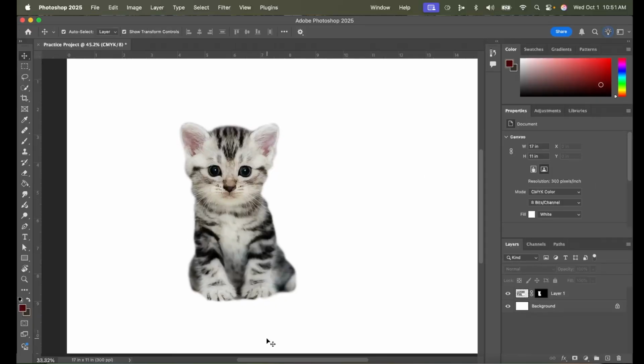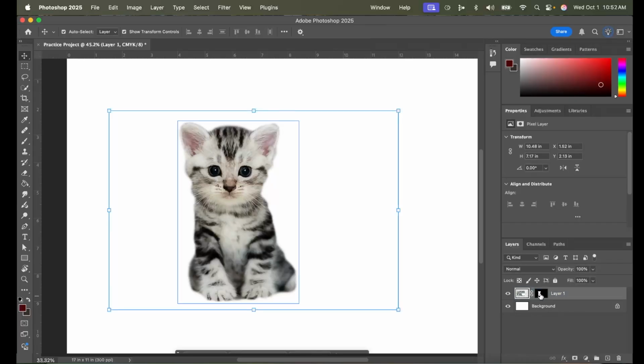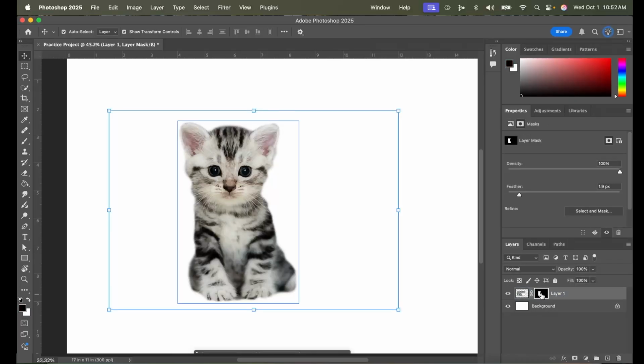As I'm working on my project, if I need to edit what is revealed or what's hidden on my image, I can do so by editing the layer mask. From my Layers panel, I select on my layer that I want to edit, and I click on the mask part of the layer, not the image.